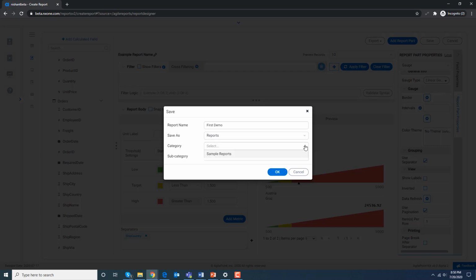Which category do you want to save it in? I can put it in sample reports, which is an existing category, or I can create my own report category. So if I start typing and if I have permission and press enter, it goes and creates that category for me. And I can put further subcategories if I want it. I'm going to just go ahead and click OK.